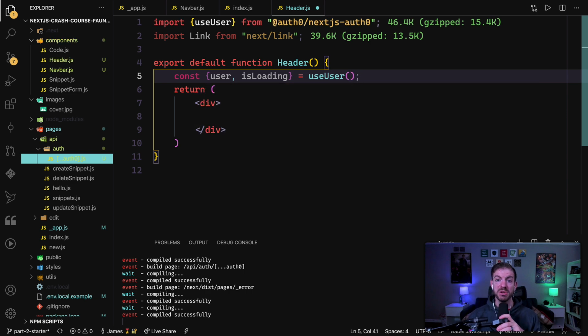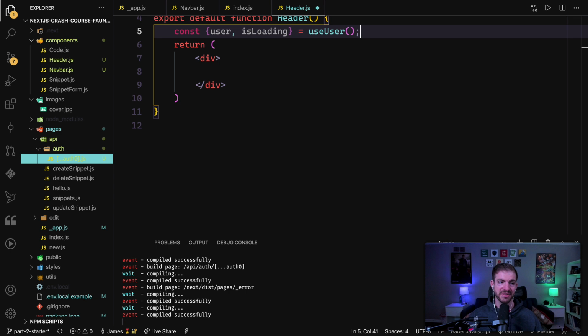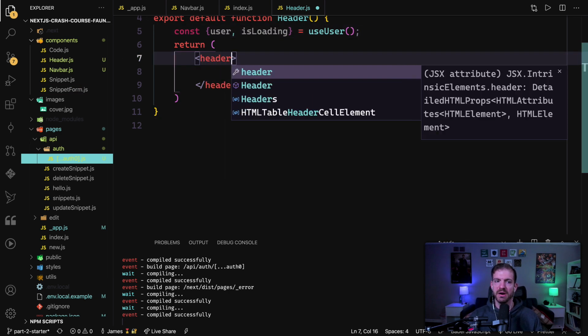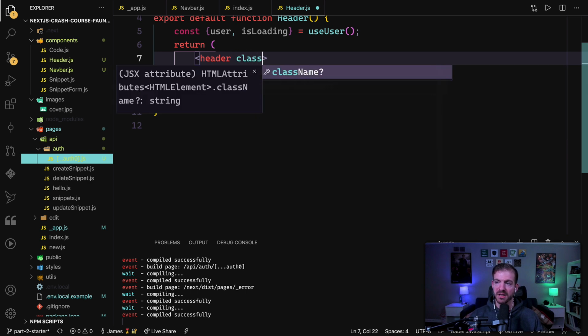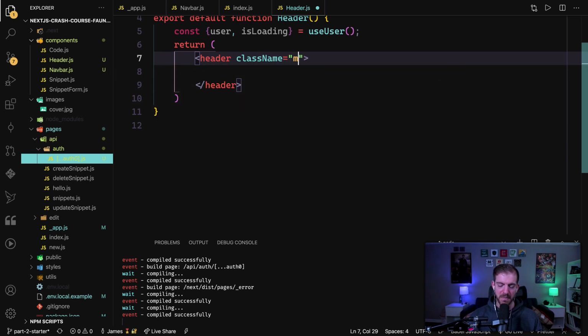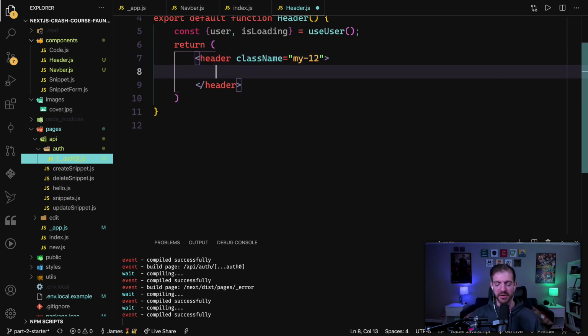Now, again, the beauty of these hooks is they can be used in any component. We don't have to pass around props and callbacks and stuff like that. We can use it right here. It's really cool stuff. And this is really modern, nice React here. All right, so this is going to be a header tag with a className of my-12. So we want to give a lot of breathing room around this thing.